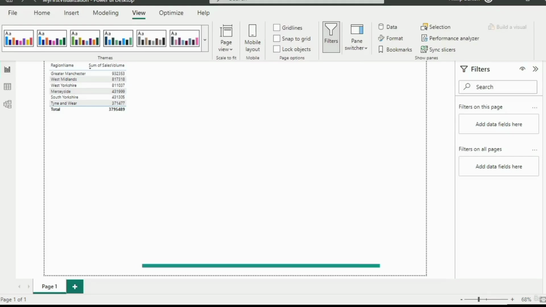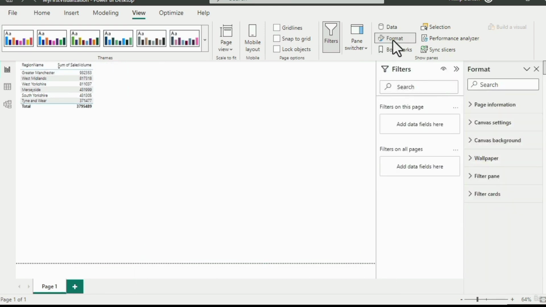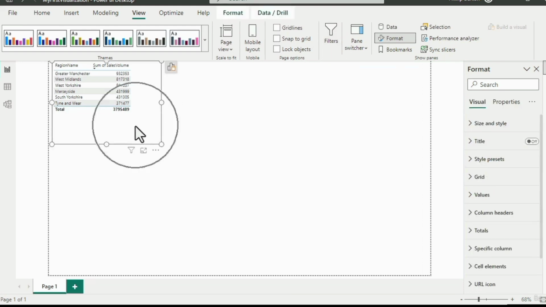In the previous video, we created our first visualization, but it doesn't actually look that good. So what we're going to do is format it. We're going to change things like the color and the size and other things. So let's click into format, and you can see we have got several categories of formatting.